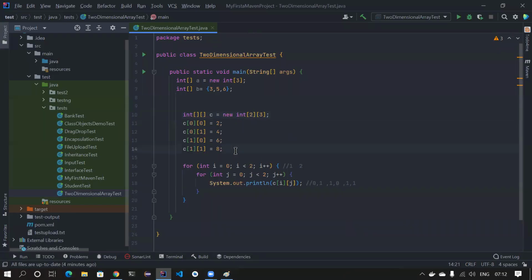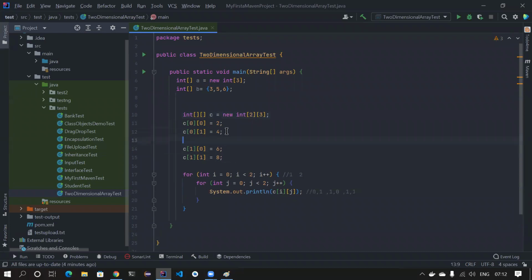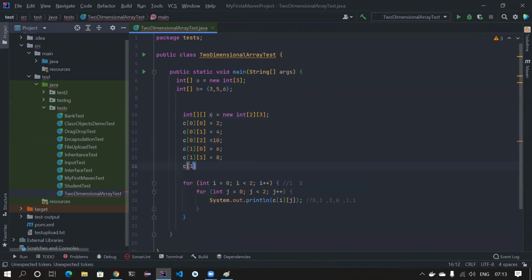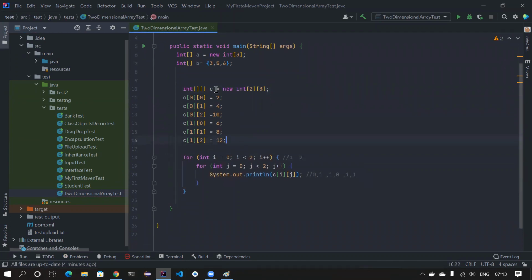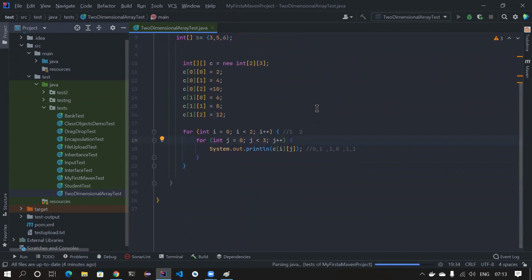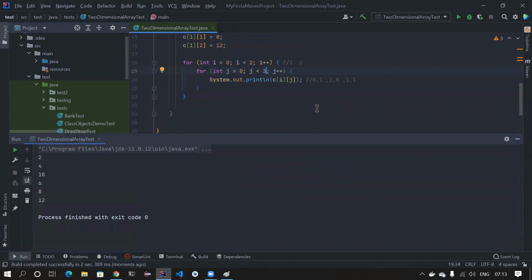So 0 comma 1, 0 comma 0, it's all fine. c of 0 comma 2, c of 1 comma 2. Now if you want to iterate over the rows, we have only two rows, so we can give two, but here for the columns we have three, so we have to give three. Okay, so this is all fine.